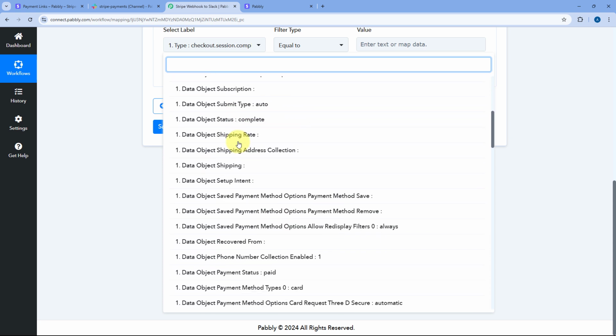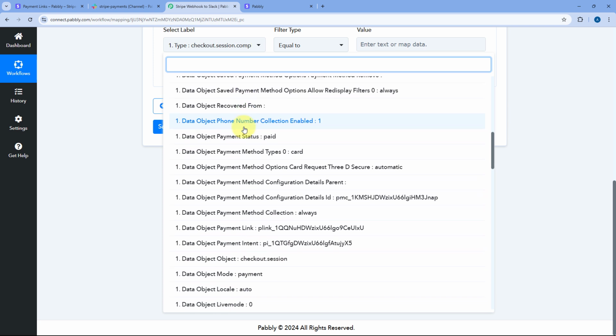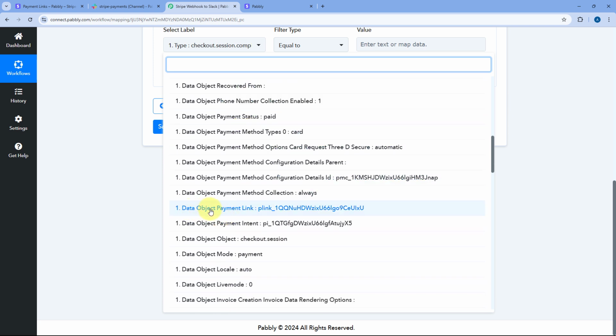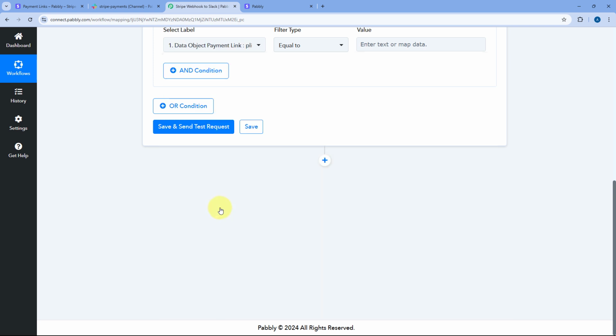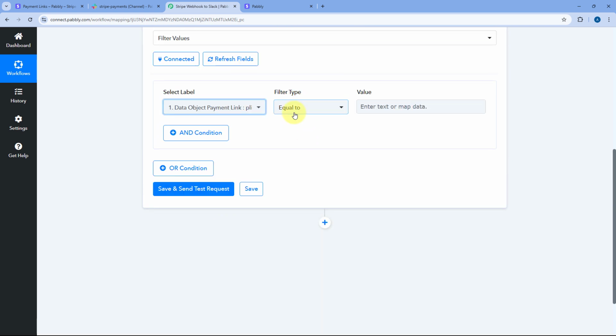So out of all of these responses, from the trigger step response, we have to select this response of data object payment link. Just select it. Then the filter type will be equals to, and here in filter value, we have to enter the unique P link of the payment link or the payment page for which we want to set up this automation.